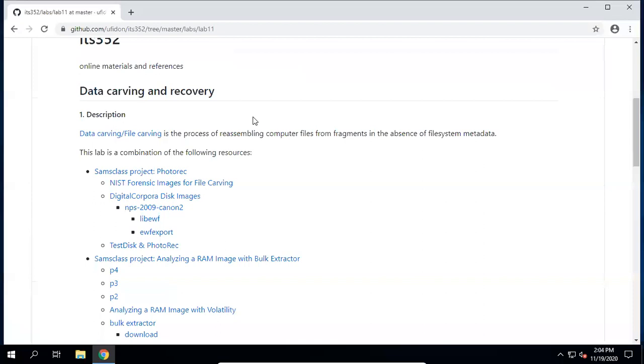This is the lab we are going to do today, data carving and recovery. I would like to go through these descriptions and see if you need any hints. Data carving, or file carving, is the process of assembling computer files from fragments in the absence of file system metadata, as we discussed this Tuesday.